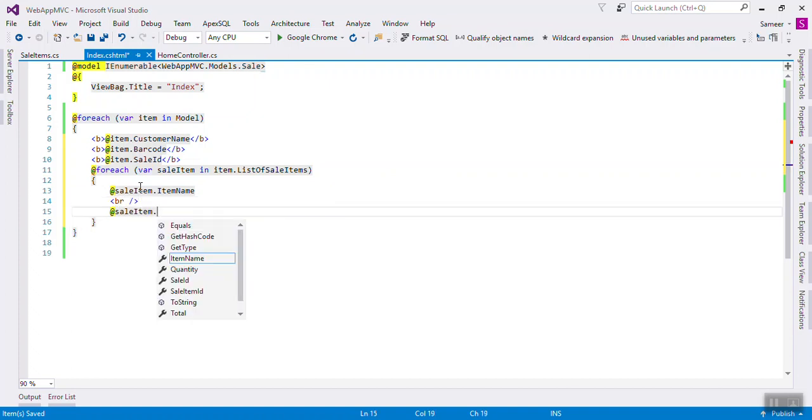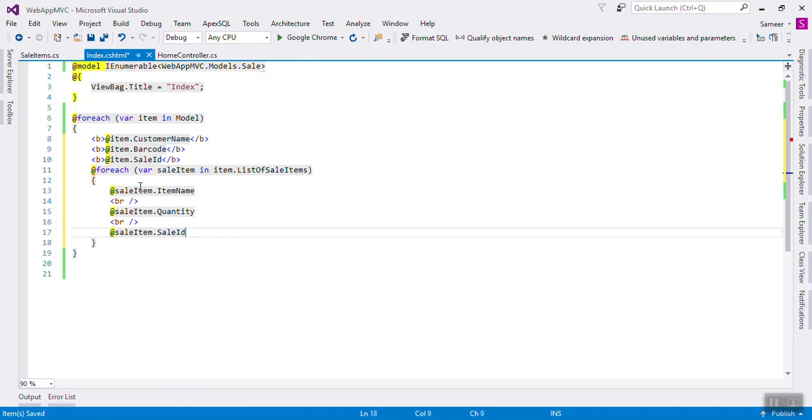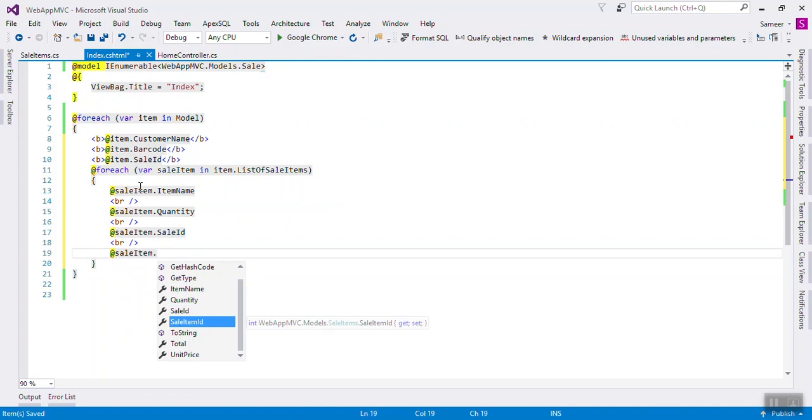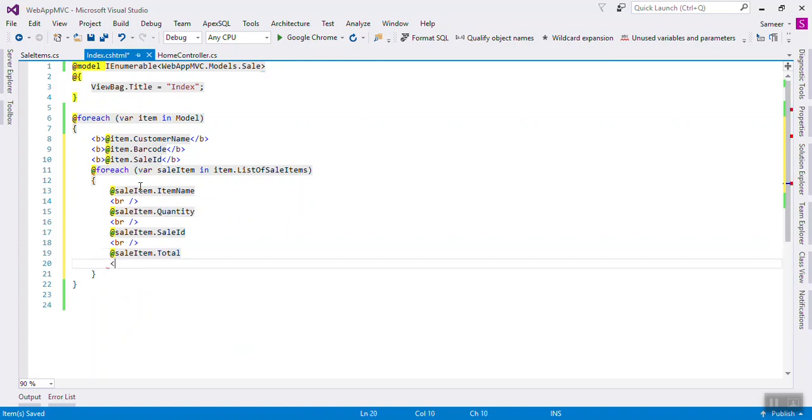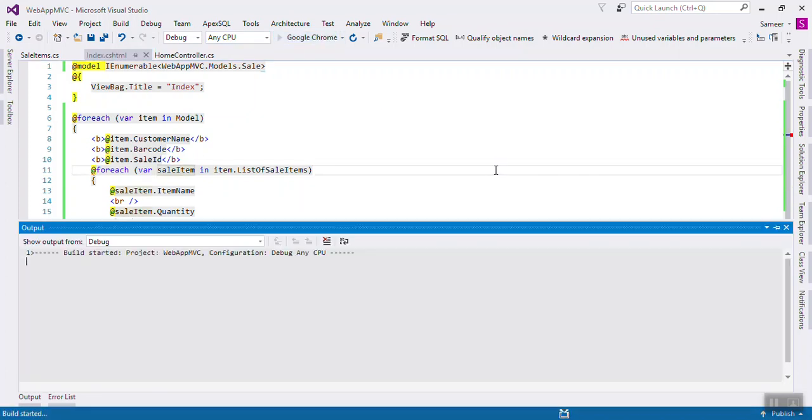sale dot quantity and break, sale item dot sale ID break, sale item. Make a total and price. You can display that on the total and price or unit price. Now you save that value.